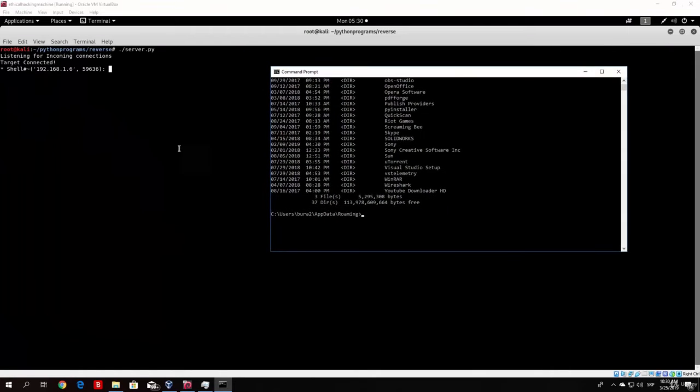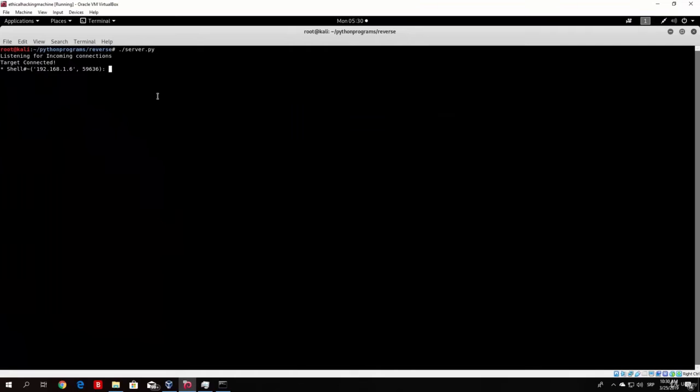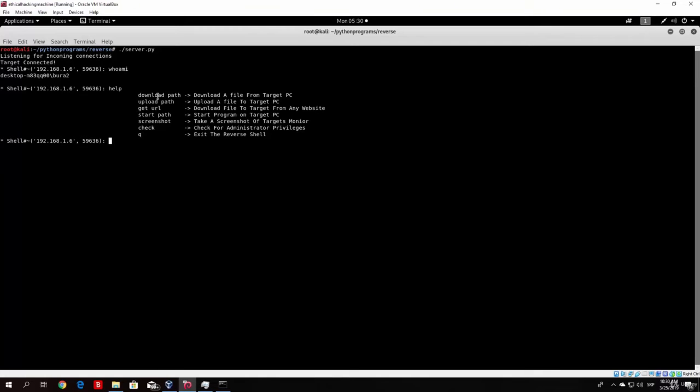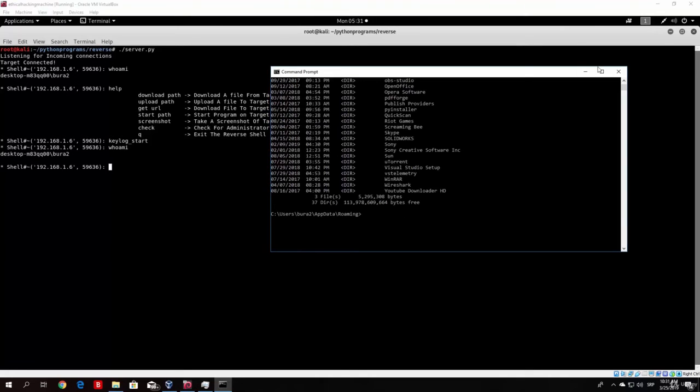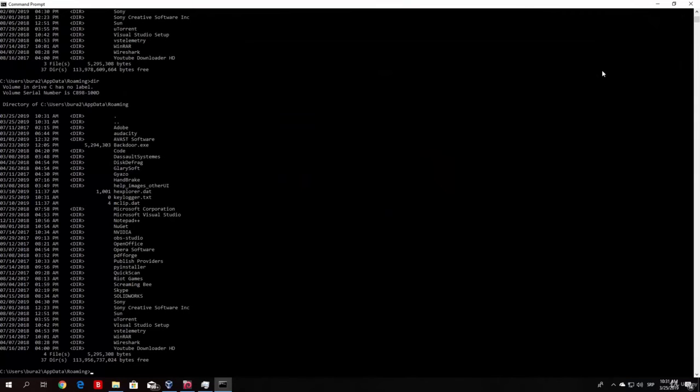Since our shell has opened right here, let us see if we can execute regular commands. Who am I works, and the help command prints our available options. Here we will also have to add the keylog start and keylog dump, once we see that the keylogger works. If I type keylog underscore start, nothing really gets back. We see if we can still execute commands, and we can. But if I type dir, we can see right now we have the keylogger.txt file.